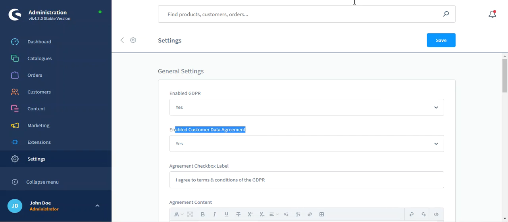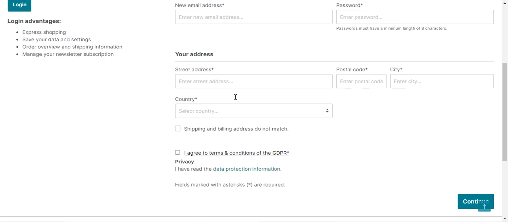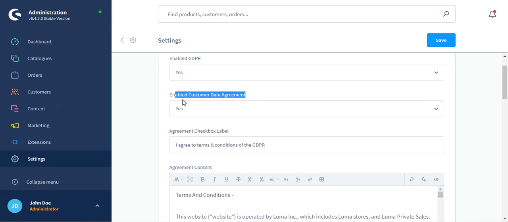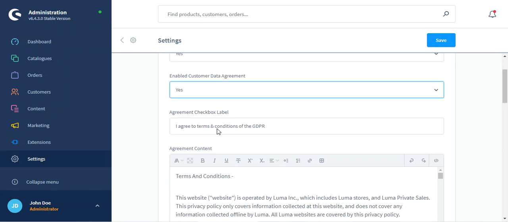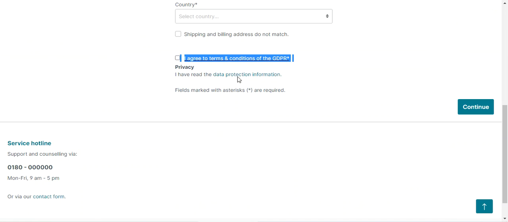So if you have enabled this option, then on the sign up page, here on the I am a new customer sign up page, we will have this I agree to the terms and conditions checkbox. The GDPR label is a customizable one, and you can set it up as per your own requirement. So if you have enabled the customer data agreement, then you have to set up the agreement checkbox label. I've set it as I agree to the terms and conditions of the GDPR. The same is visible here to the customers before they proceed further to register themselves as a customer within your store.